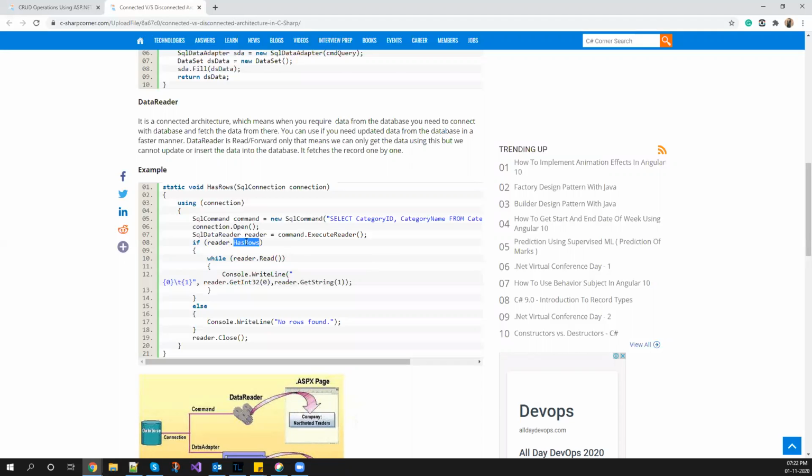Now here you can check if it has rows, meaning it has returned you something, and you can read it. You can say reader dot read. Here the read function is forward only, as we talked about, which fetches data one by one.